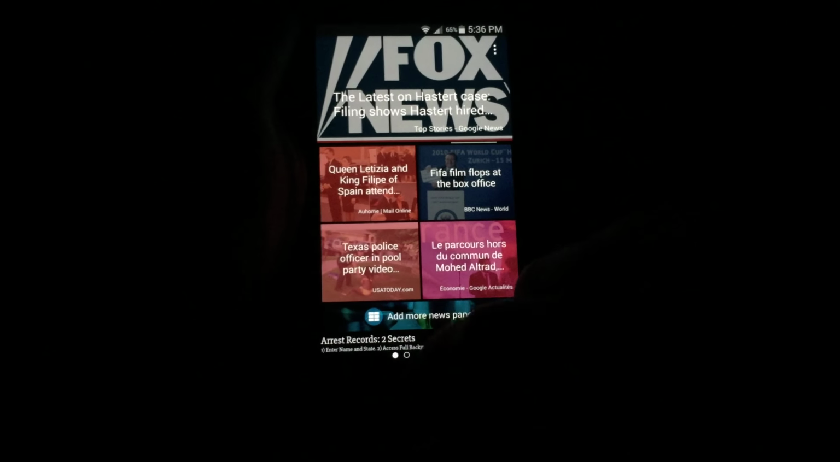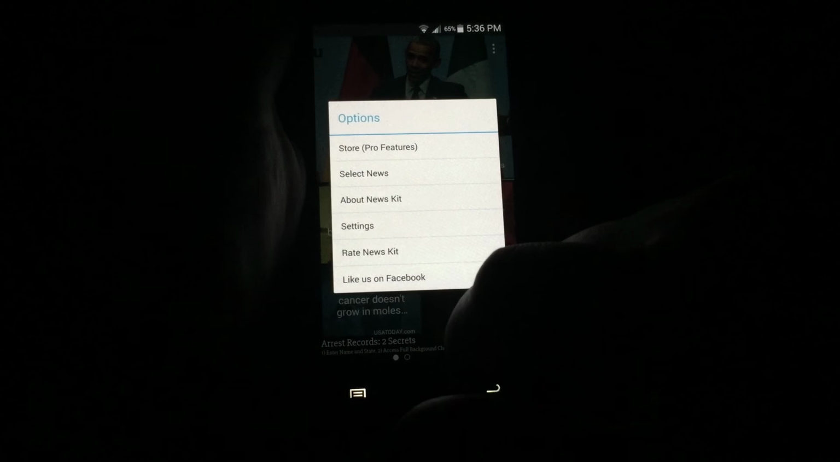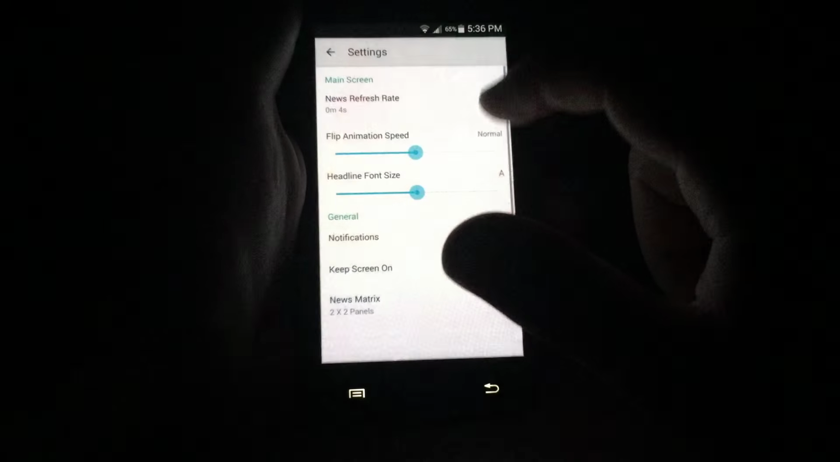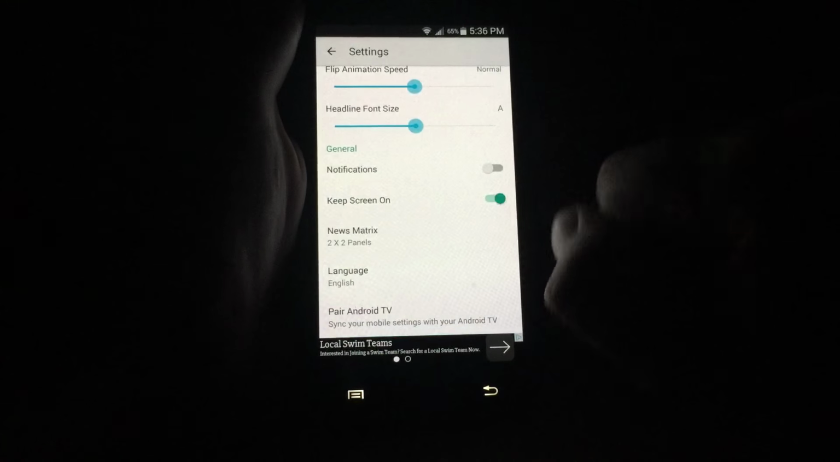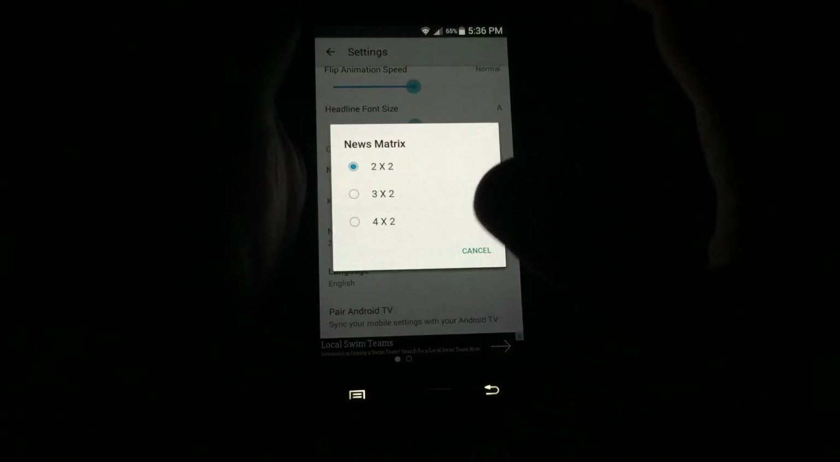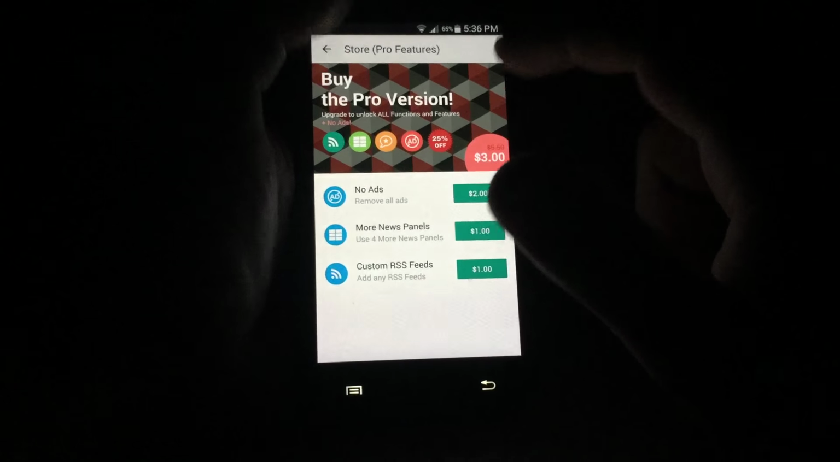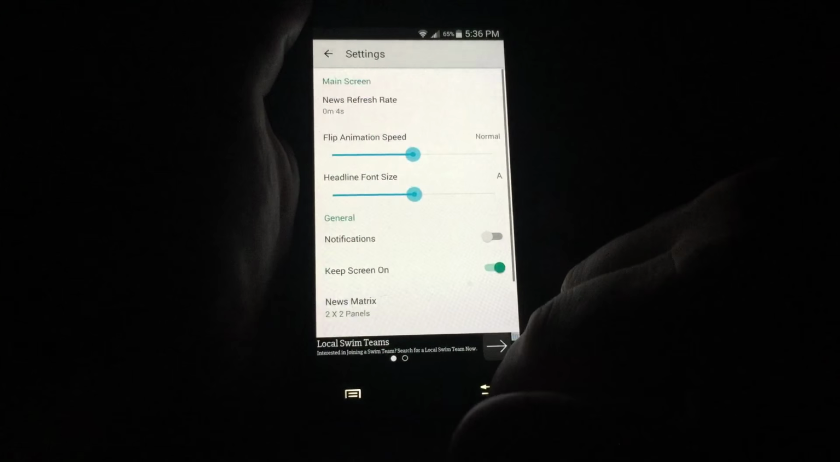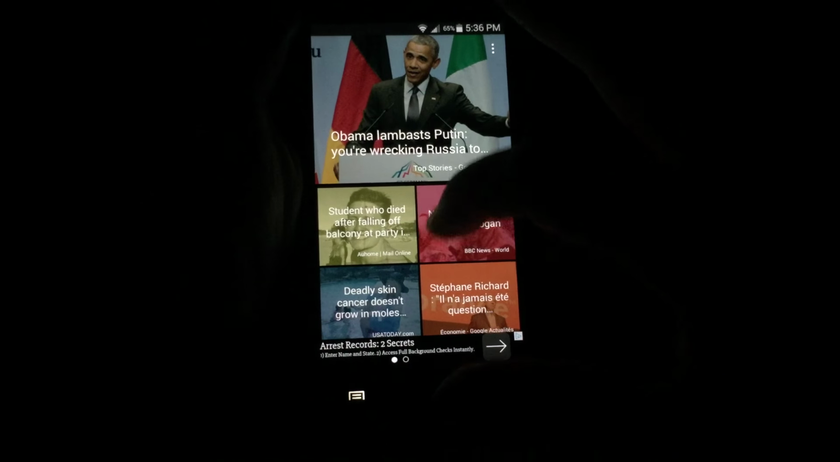Outside of that, nothing else really needs to be said other than, within the settings, there are a few things that you can change. You can change the animation speed. You can set up notifications, so it'll actually notify you in the morning that there's news, that sort of thing. You can change the news matrix. You can do 3x2, obviously with the Pro version, that sort of thing. But outside of that, it is exactly what you think it would be, and it works very well. We had no problems with it.